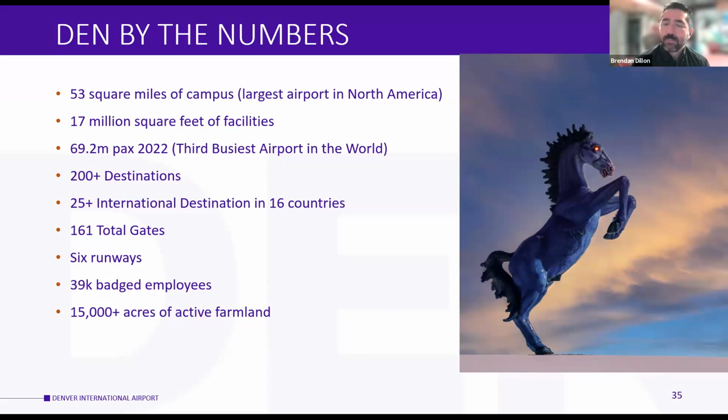A little bit about DEN before we get going. We have 53 square miles of campus, which makes us the largest airport in North America by area, 17 million square feet of facilities, 69.2 million passengers in last year. This year, we're looking at an interesting growth to 78 or 79 million. And one of our fun facts, we have 15,000 plus acres of active farmland at Denver Airport. So we really have a lot going on at our facility. Next slide.